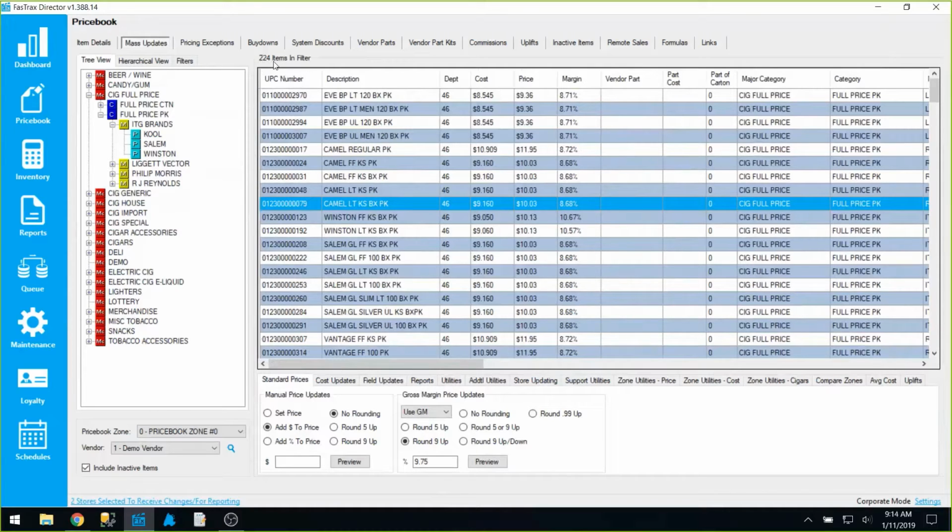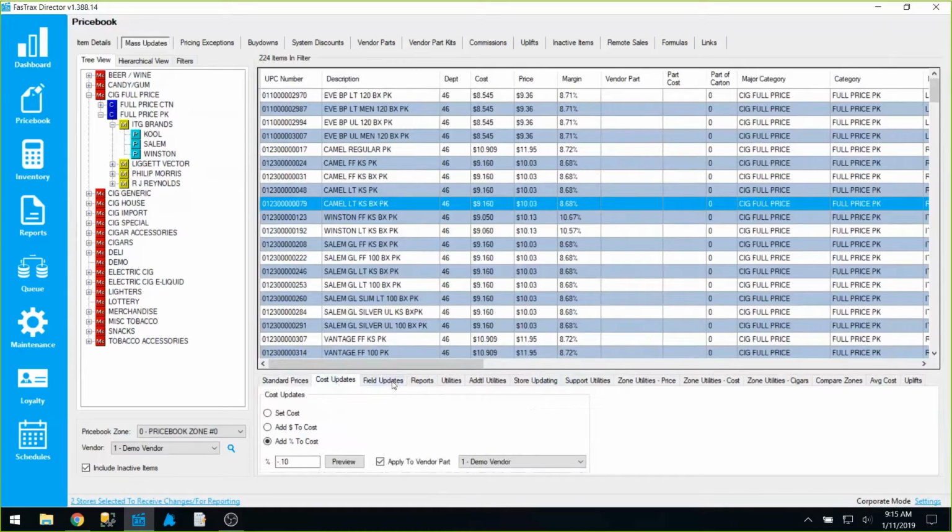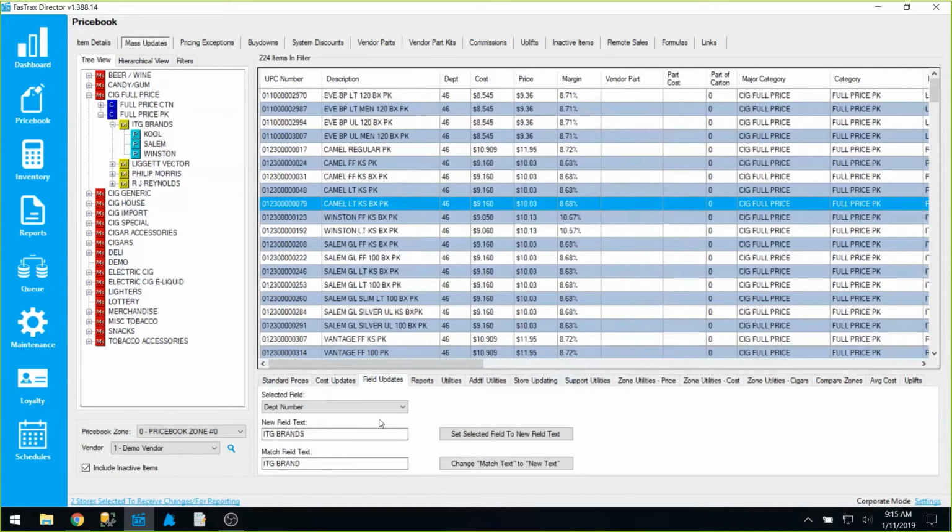So filter accordingly, because anytime you change a field, you cannot revert that change. We'll go over in a moment on how to revert cost and price changes, but there is no undo on field changes. So be very careful on that.